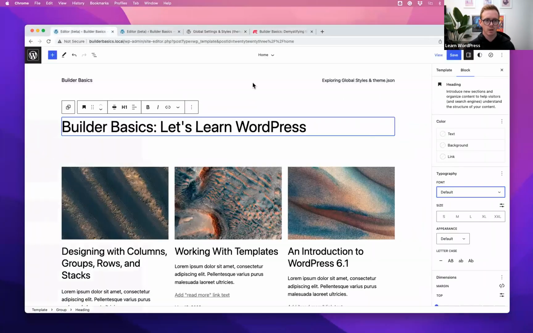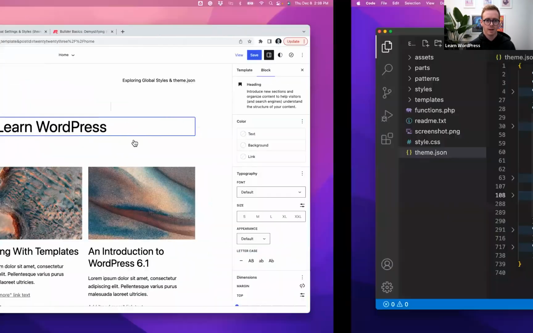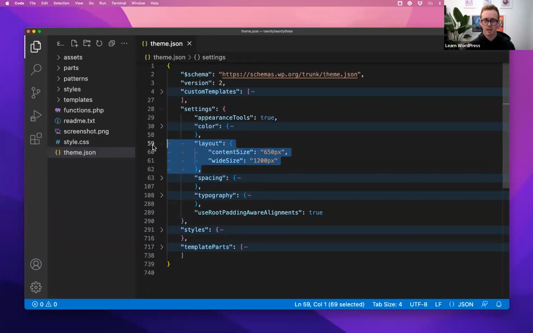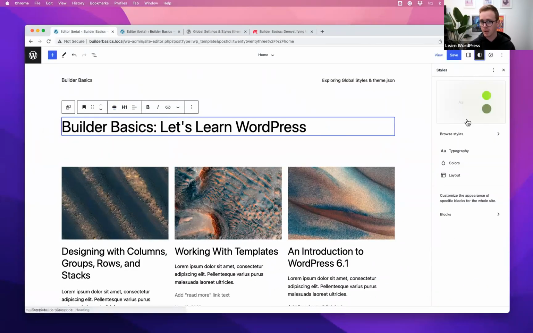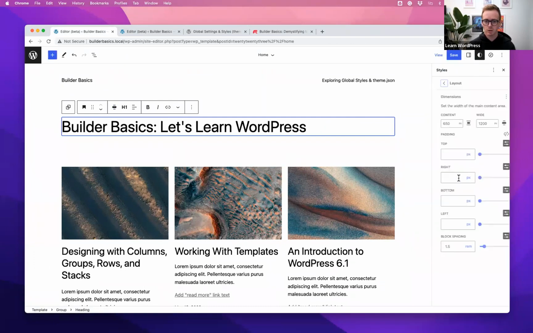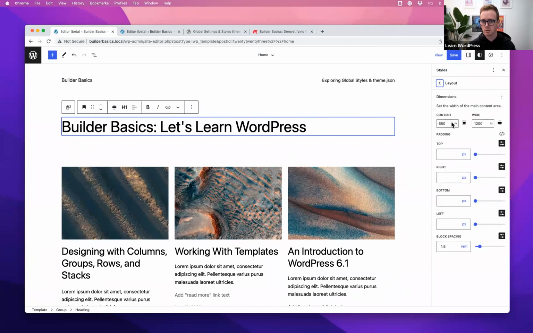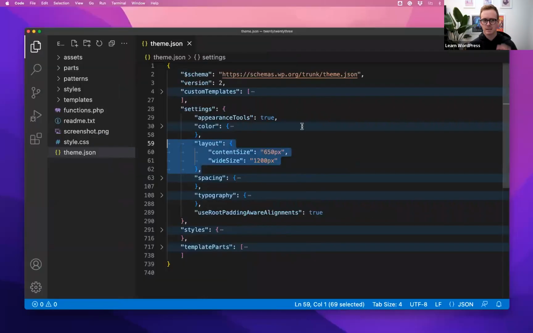So if we come back over here, every time you are on a block and you see the align none or align wide, those values, that 650 and the 1200, that's coming from theme.json. That's coming from this value you see here. Now, this setting, of course, you can override within the site editor. So we can go to layout and I can change that content size and width right here. But that's coming from that settings section in theme.json.